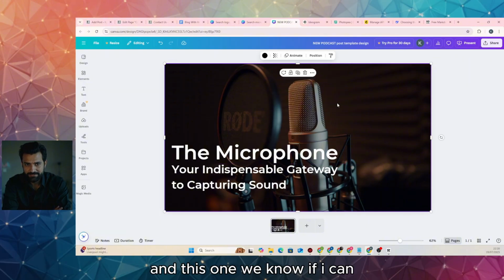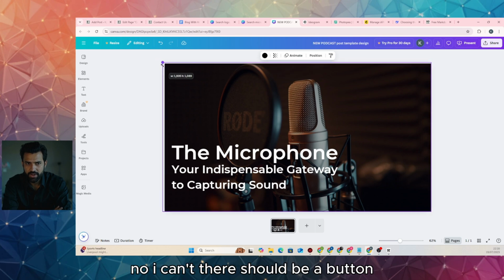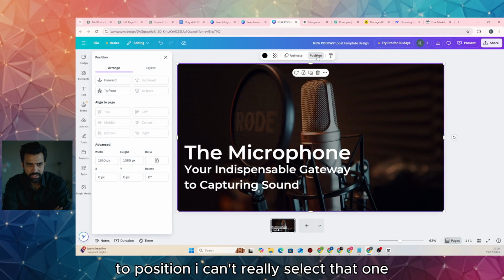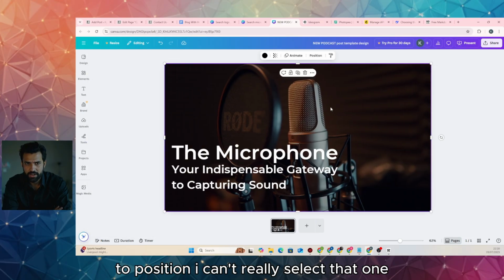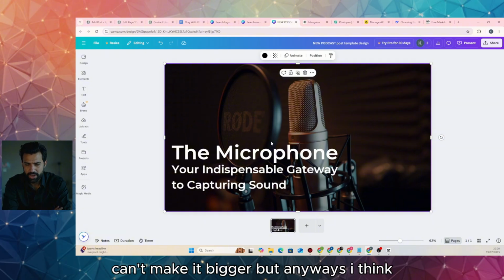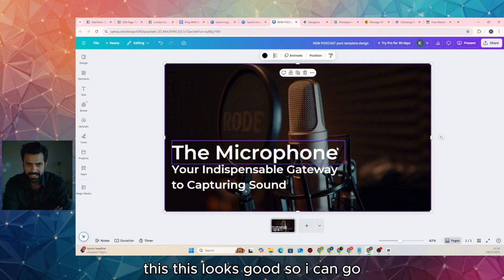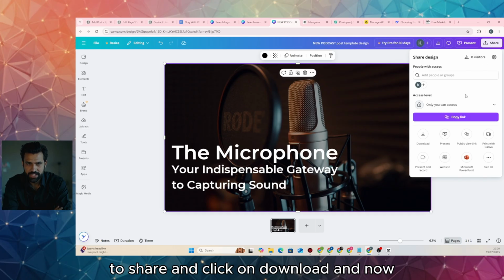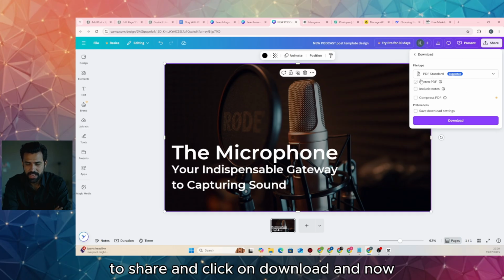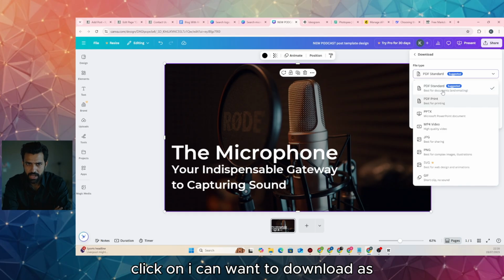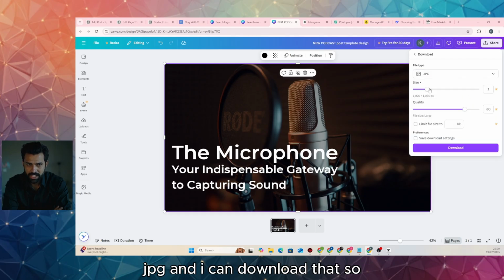I don't know if I can change this. Let me see if I can. No, I can't. There should be a button to position. I can't really select that one, can't make it bigger, but anyway, I think this looks good, so I can go to share and click on download, choose to download as JPG, and download that.